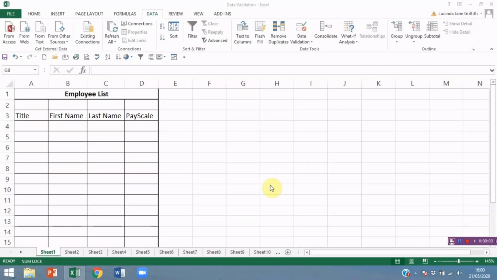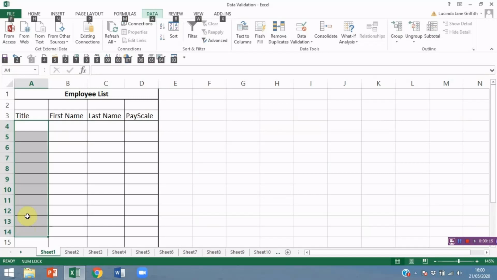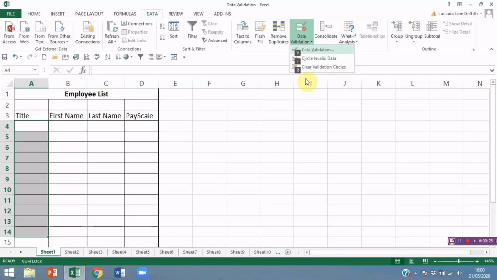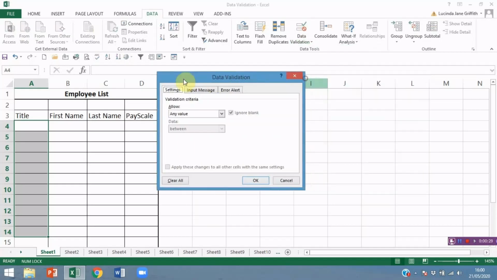Shortcut 9 is showing you how to create a drop-down list validation. First of all, we highlight the cells that are going to be validated. We press the Alt command on the keyboard, A for data ribbon, V for validation, and V for data validation.